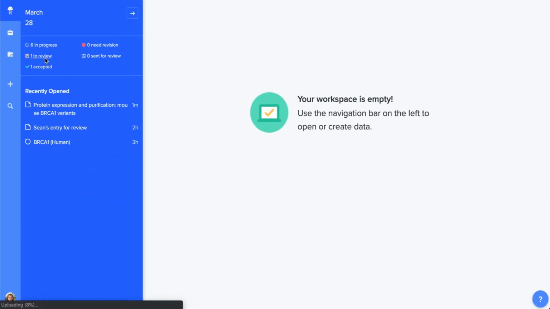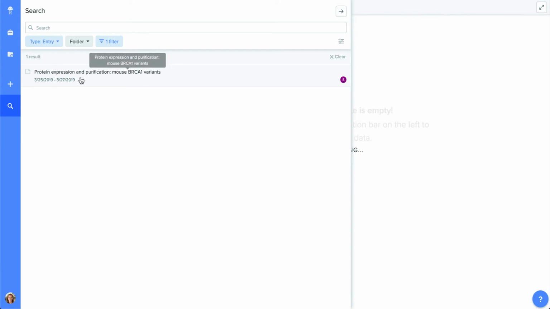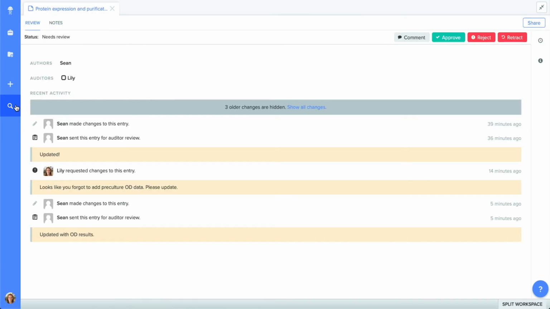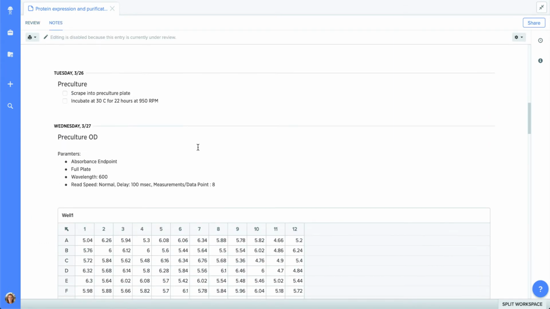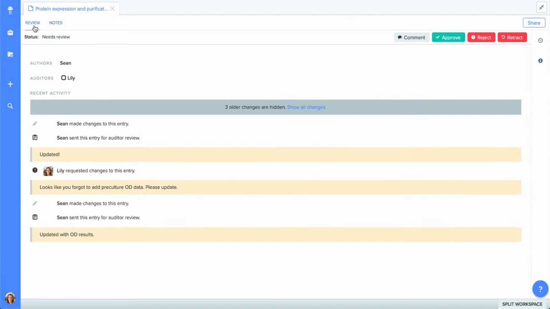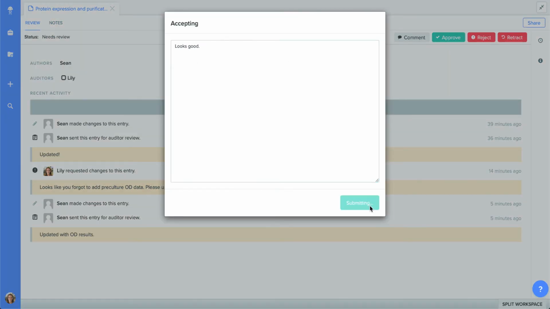The auditor will receive a notification and be prompted to review the modified notebook entry, just as they did before. This time, let's imagine that the auditor is satisfied with all of the notes and results in the entry. The auditor will approve the review by clicking the Approve button in the Review tab.